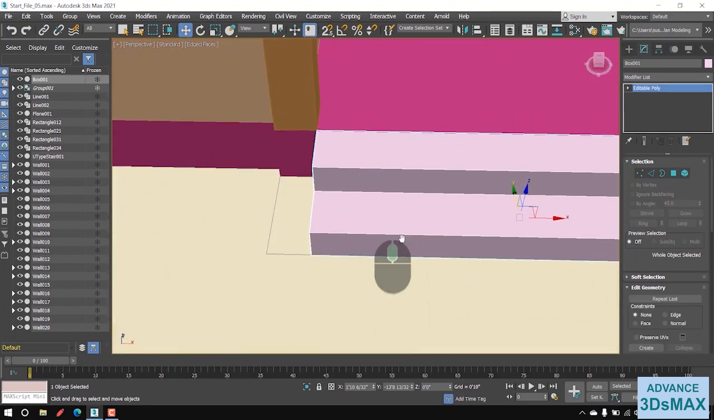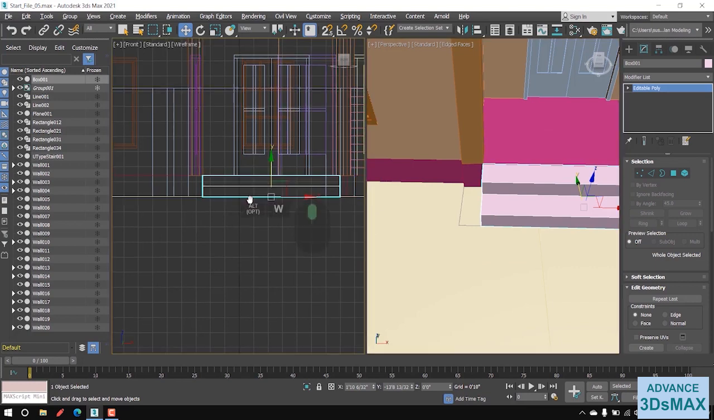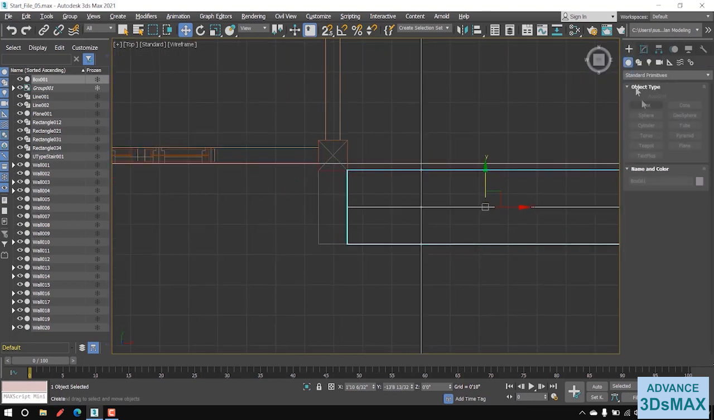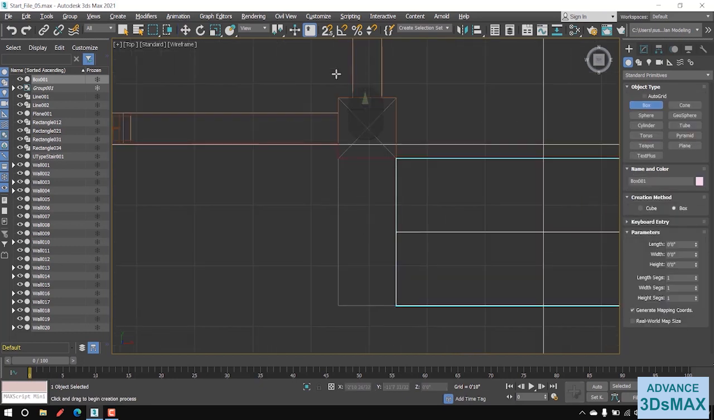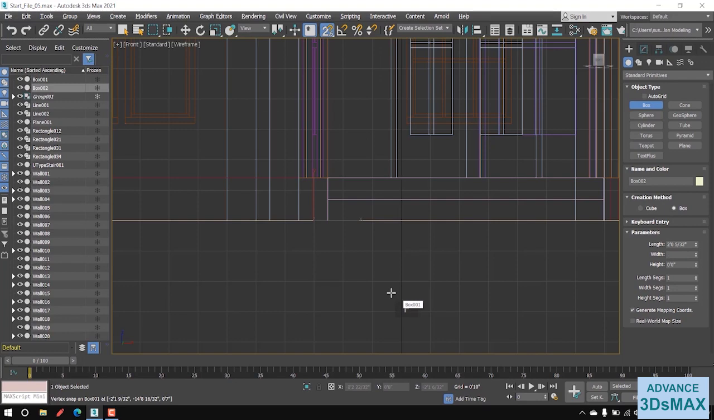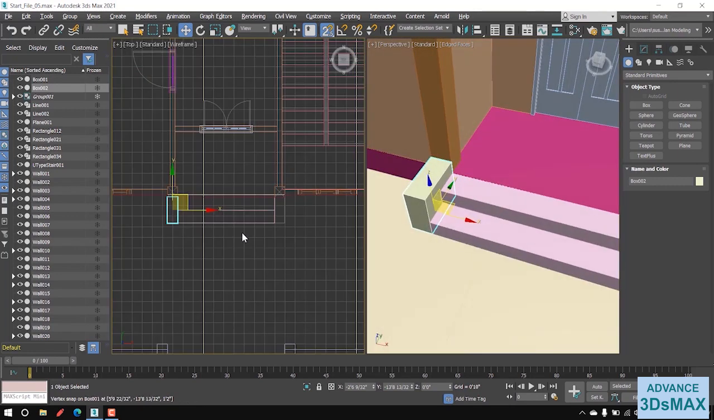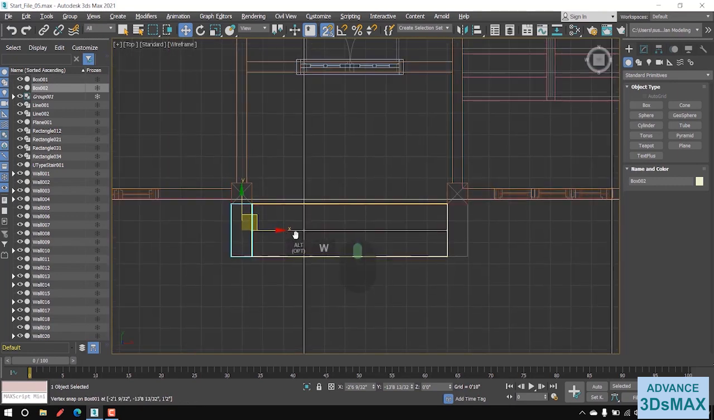And if you want to create a small wall here, you can also create it by using the box tool. And the height should be around this. Okay, and copy this in the X direction.